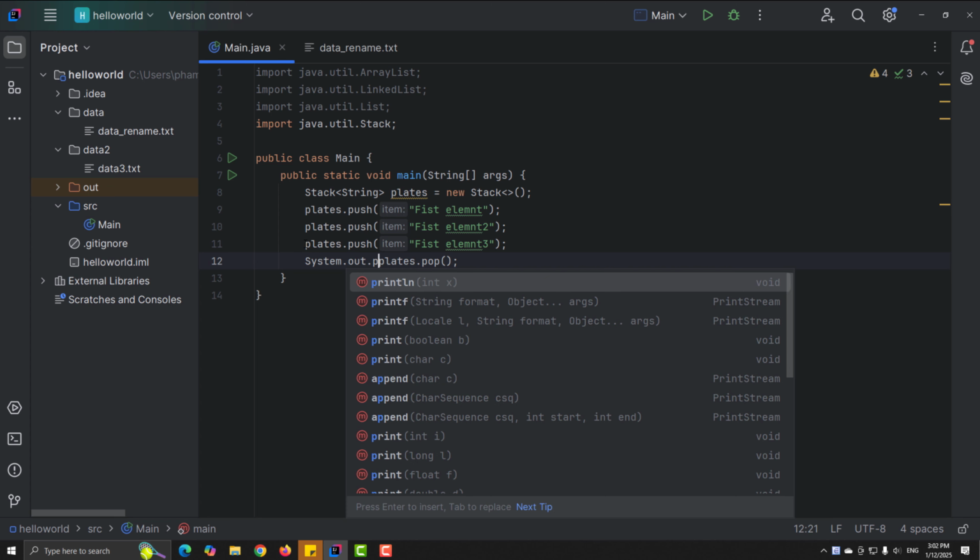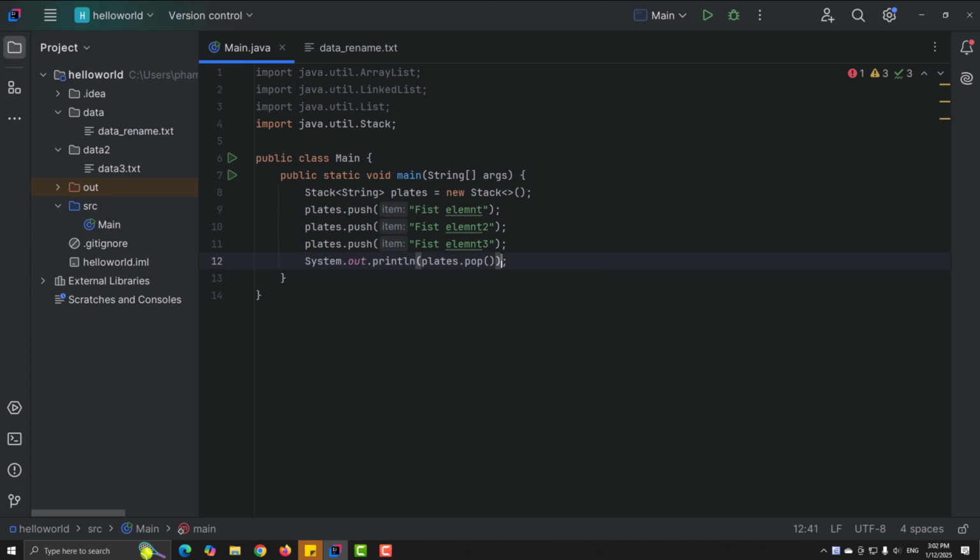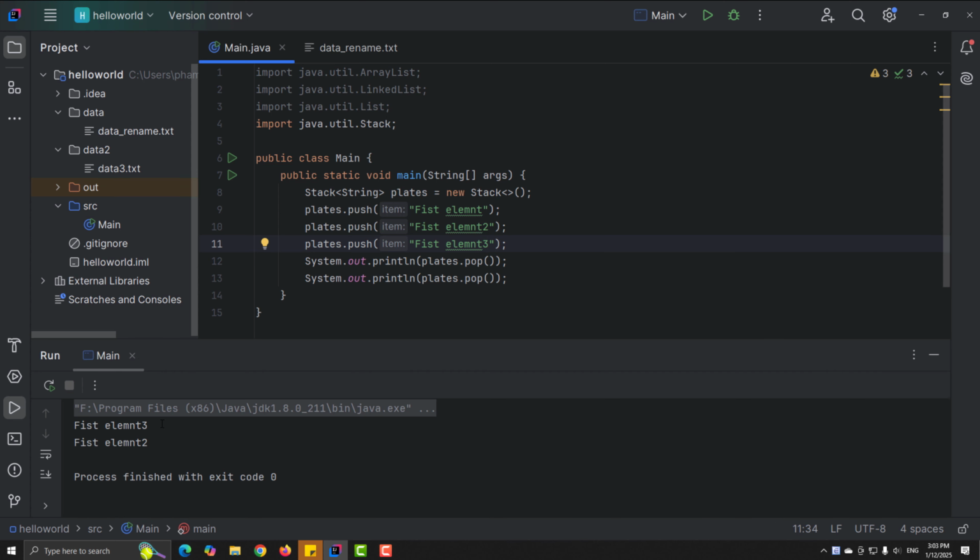Let's try to print it out and try again to see whether the element 3 is removed. Alright, you can see in the first time you call pop method, we get the element 3, and the second time we get the element 2. That means the element 3 was deleted before.